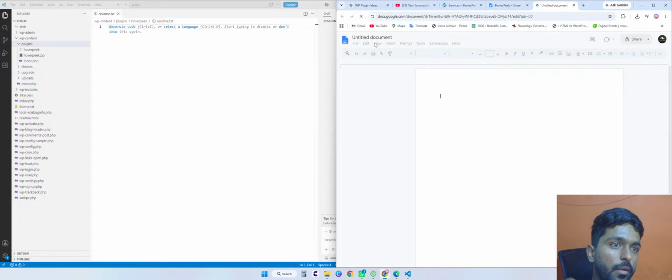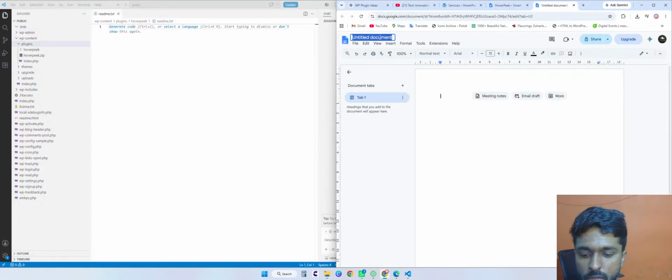So the document will be named WordPress plugin development using AI, right?